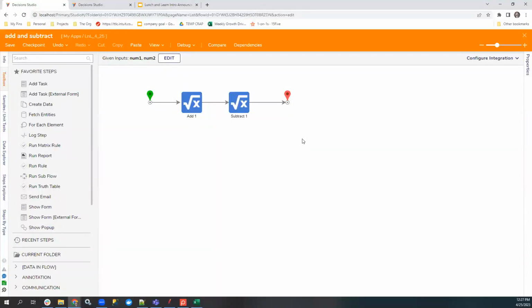Vitaly, are you asking about how to design a recursive flow? I tried this before and failed.